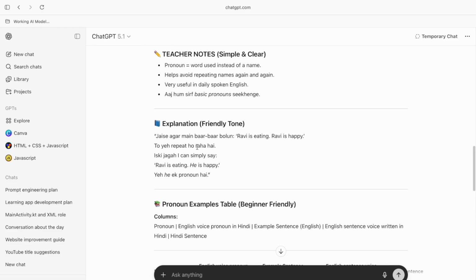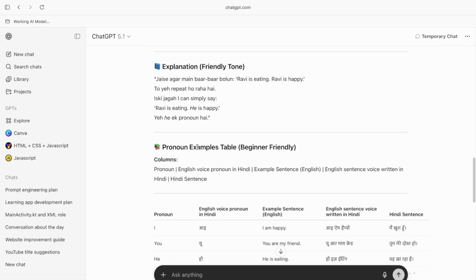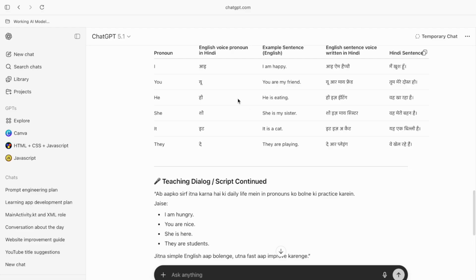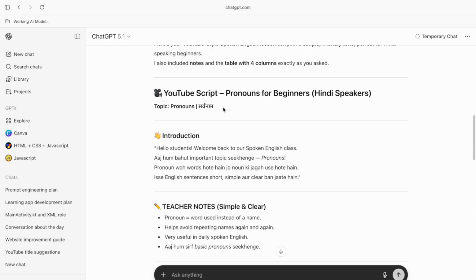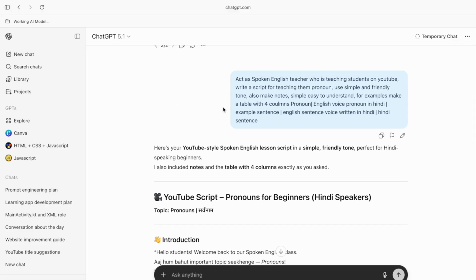I wanted a script but also the notes. I didn't get the notes exactly as I wanted, but if I write the prompt better, then I can get it. So that's what I'm going to do. I just used the English teacher prompt, and I'm going to try repeating again and again in different ways to get a better result. It is much better.